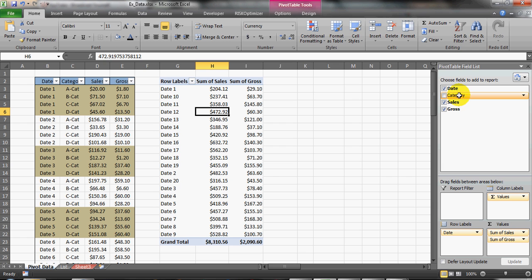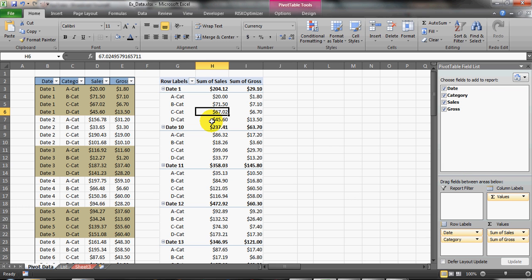But if I were to take category and drag it down into my row labels, notice that it layers that. So it shows us, we have date on the top here and then category. So it's going to show everything by date first, and then it's going to show the breakdown of the categories within that date. And so if I wanted to, I could collapse this or open it back up.